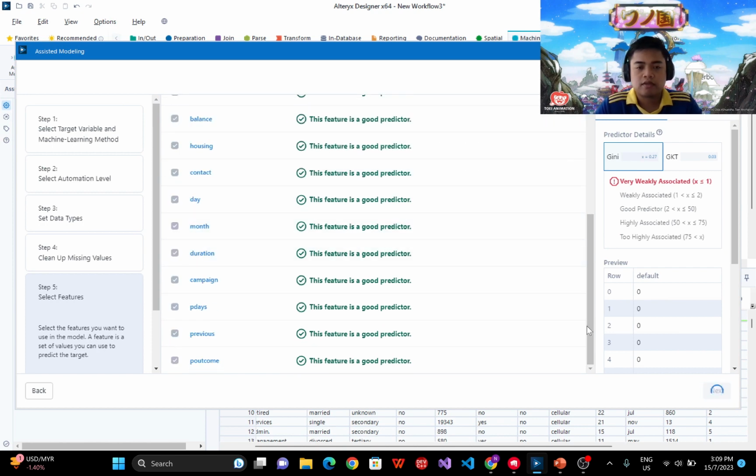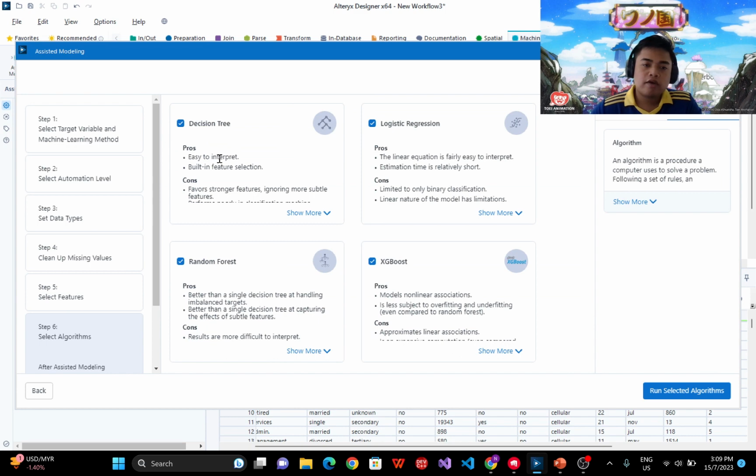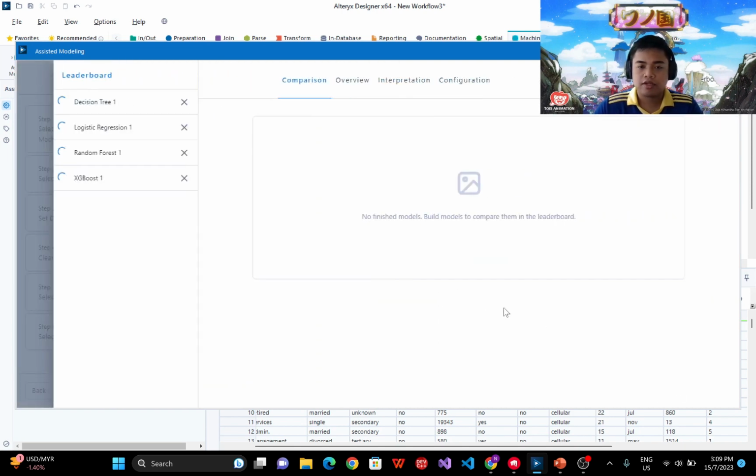Next, here there are four algorithms: decision tree, logistic regression, forest, and XGBoost. You can choose either one or all of these algorithms. In my case, I will choose all the algorithms because I want to compare the accuracy, and then I will choose the algorithm with the higher accuracy and proceed with that. Okay, current selected algorithm.